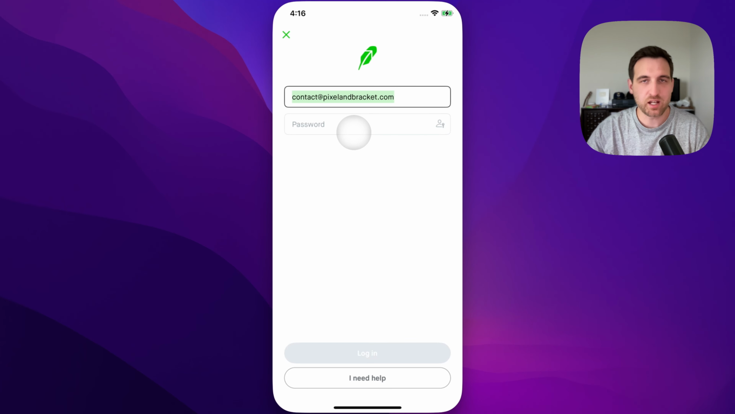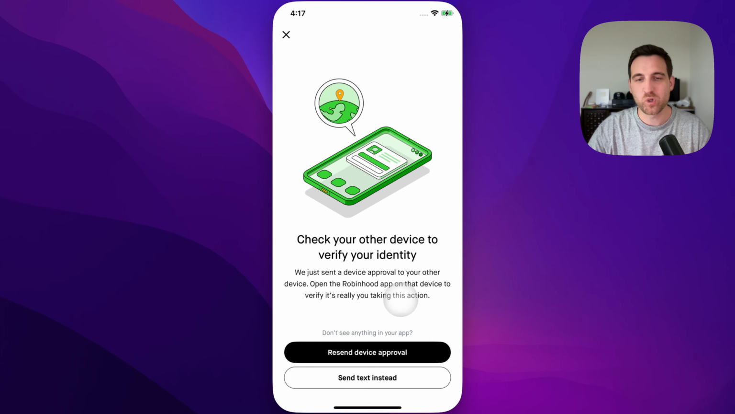Now Robinhood does have two-factor authentication. So you will have some form of secondary authentication that you're going to have to do after you log in here. But once you click that login button, this is where you'll see that you've got to check your other device to verify your identity, or it might be sending a text message. So you might send the text message down here.